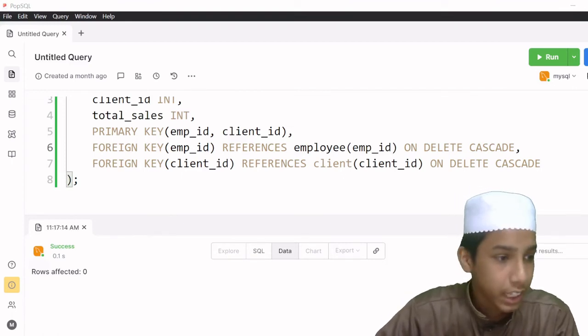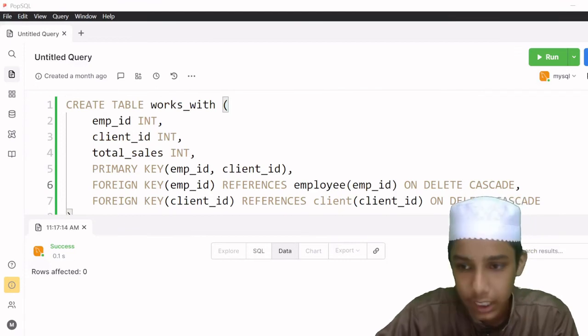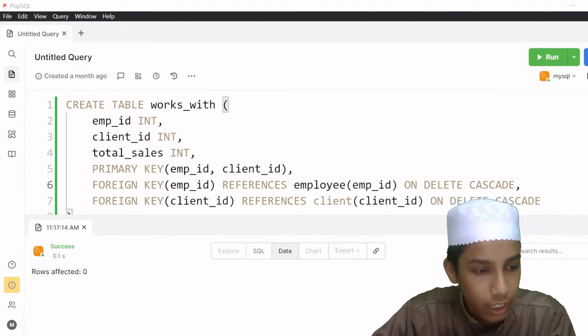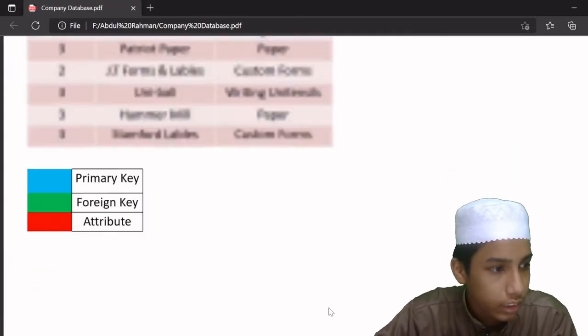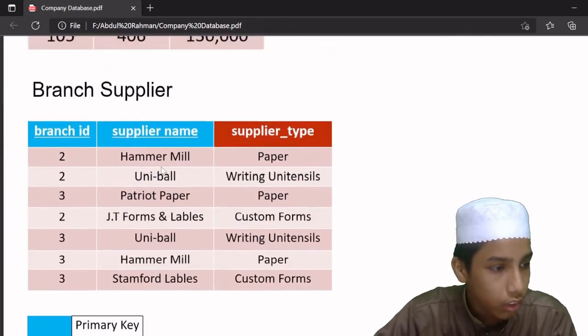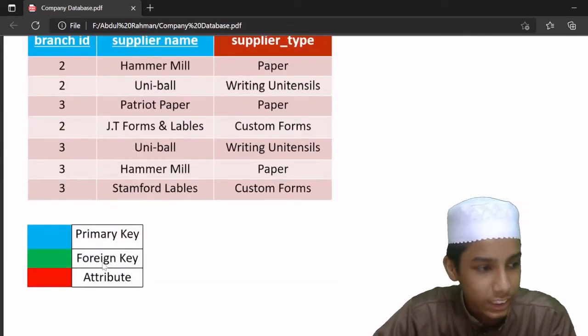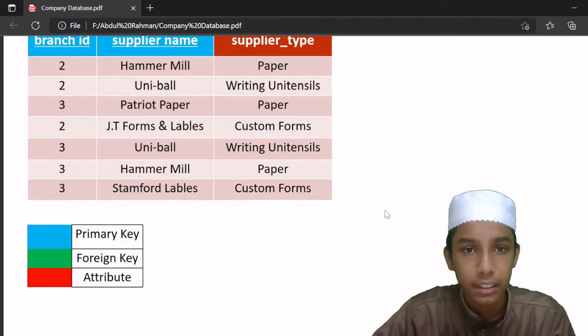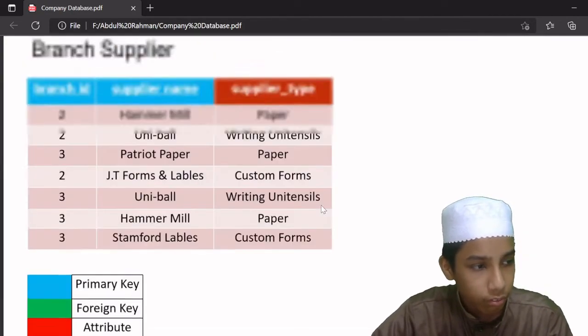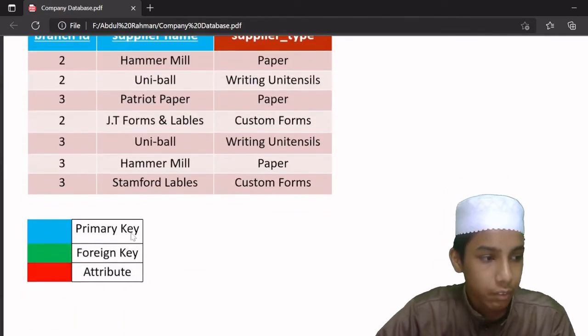So we have created the works with table, the client table, the branch table, and the employee table. Now let's see how many tables are left. We have one left, the branch supplier table, only one table. I have created these just for reference. For example, if you are seeing this table after so many days, then you should not be confused.